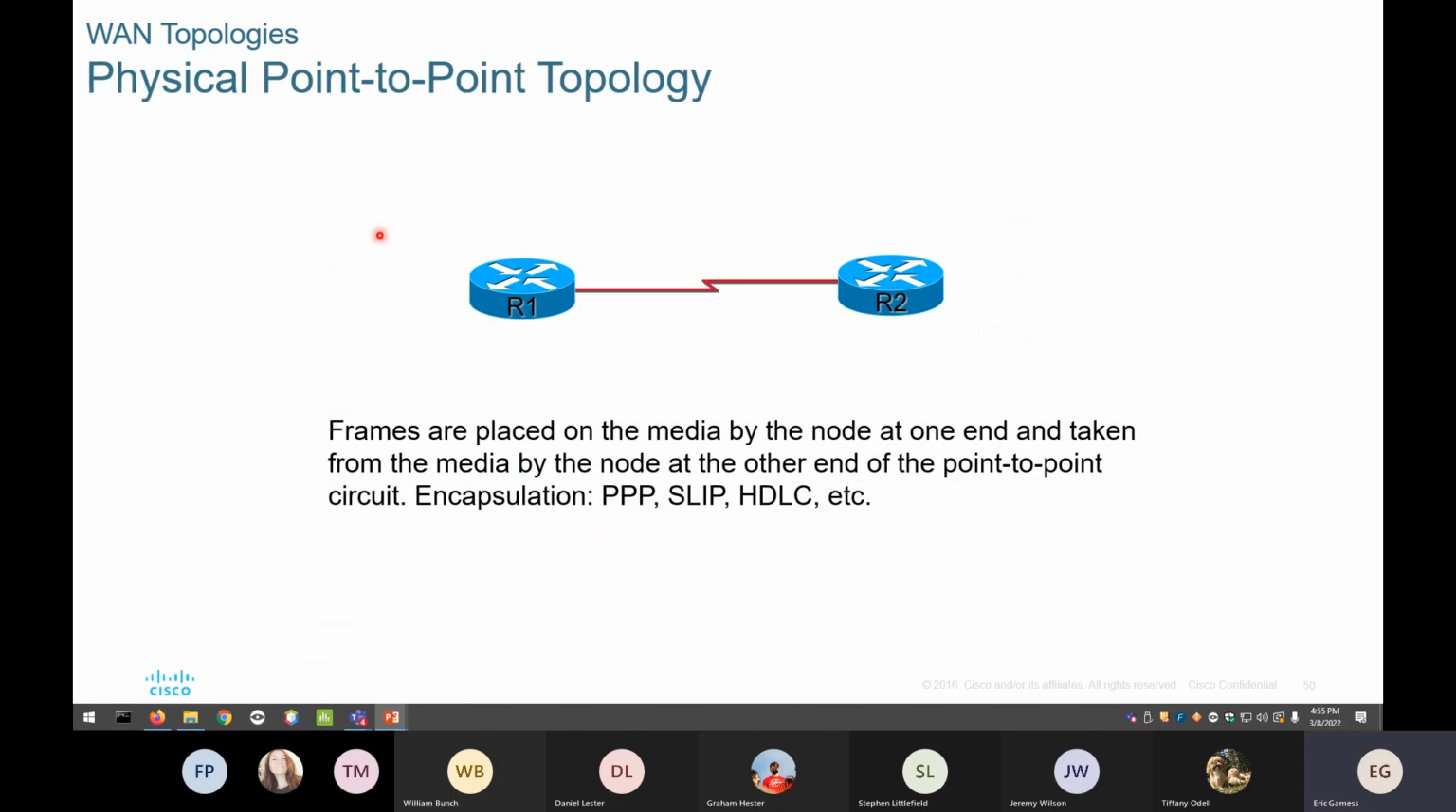So here we have a slide to come back and talk about a physical point-to-point connection. In the physical point-to-point connection, we connect two devices through a physical link, and there is nothing in between them. So what R1 sends on this link is for R2. What R2 sends on this link is for R1, because we can only have two devices.